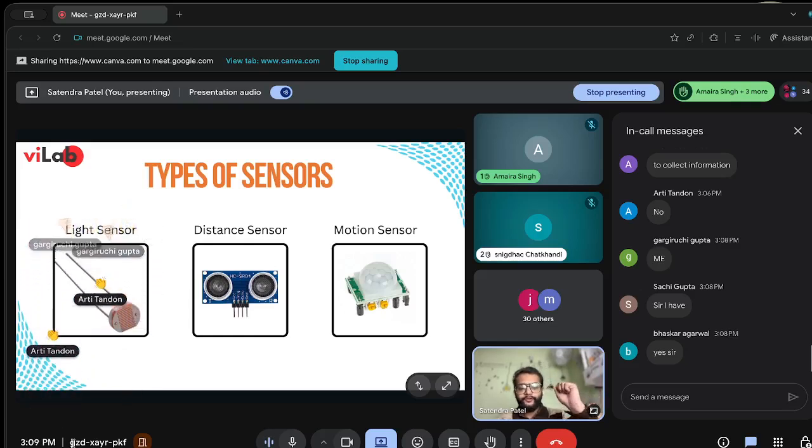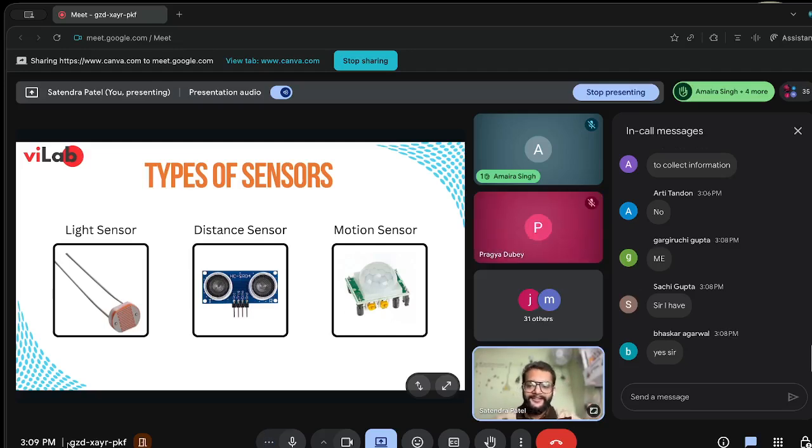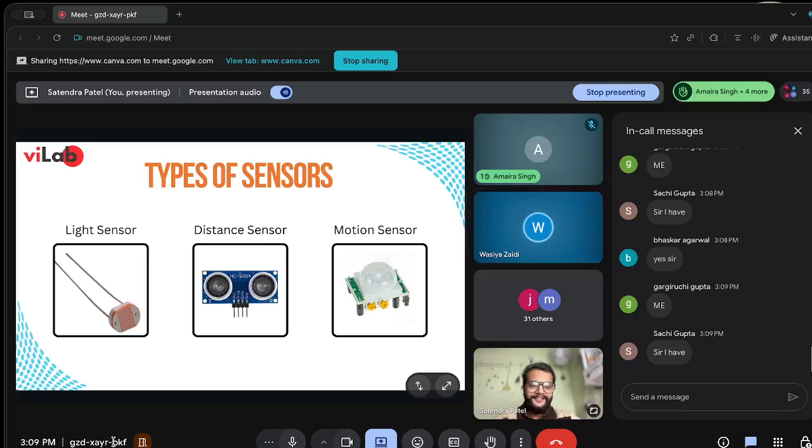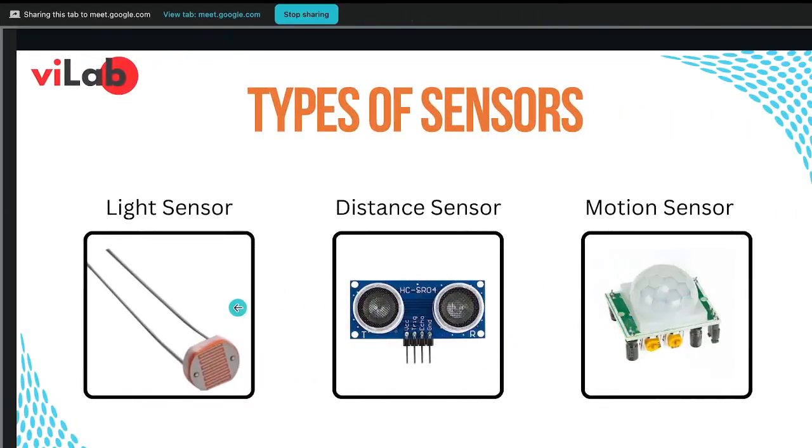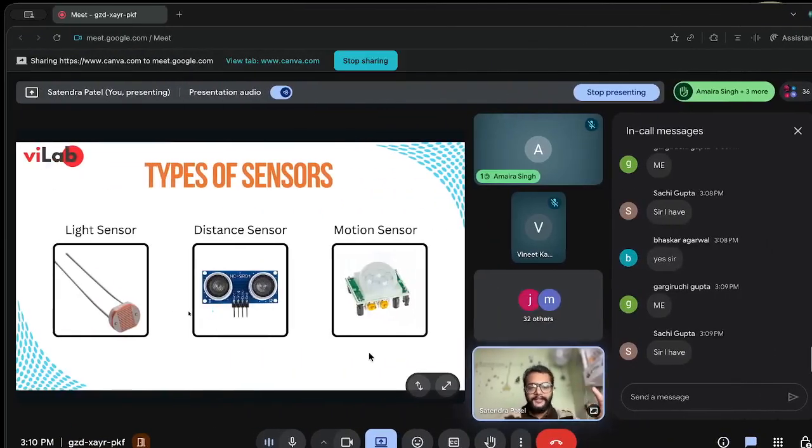How many of you experienced this thing? You do not have to open the gate in the malls by your hand. It will get automatically open. Yes, sir, I have experienced this. Sir, light sensors are also used in cars. Yes, exactly. So these are the types of sensors they have used over there as well, right?